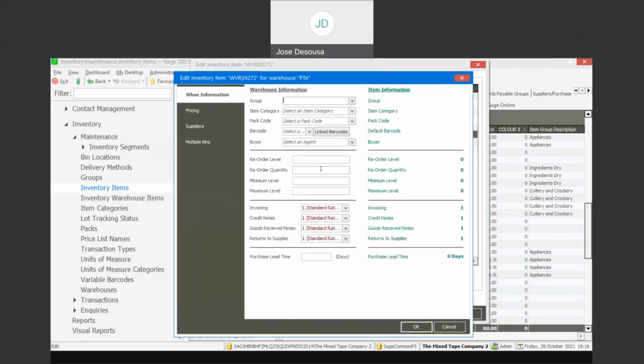So the whole idea here is that you can have one item, which is a warehouse item, in multiple warehouses, and then within those multiple warehouses, the item could be linked to different groups. So therefore, there is a certain amount of flexibility when setting up groups for warehouse items.